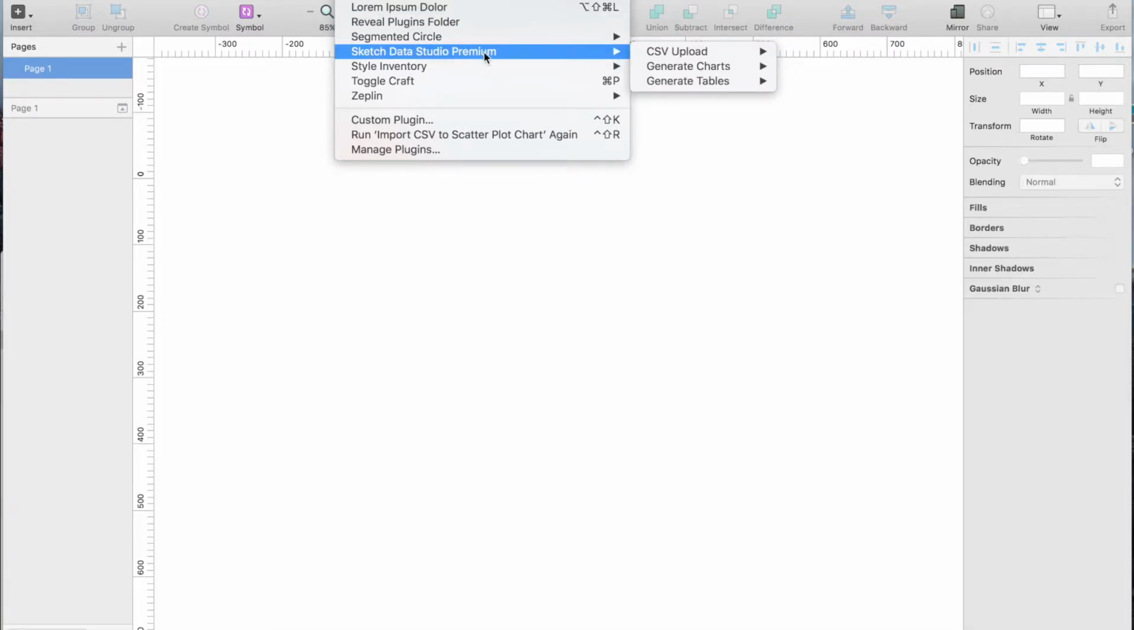So we go to the plugin and we have CSV upload, generate charts, and generate tables. These two, generate charts and generate tables, will produce random data, while CSV upload is where you upload a CSV file from a spreadsheet program.